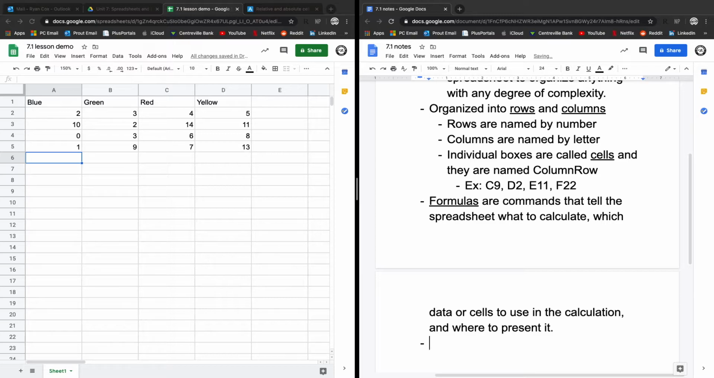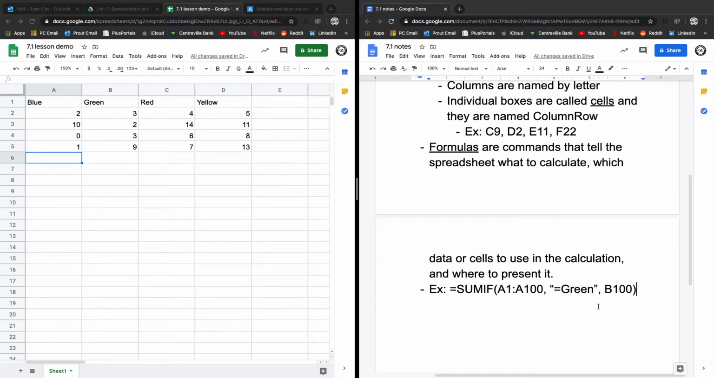I can have a formula that looks very much like this: equals, I don't know, maybe SUMIF this, maybe equals green, and I want it in something like this, right? This is a formula, and it's maybe a little scary looking because you don't know what it means, you don't know how to read it.